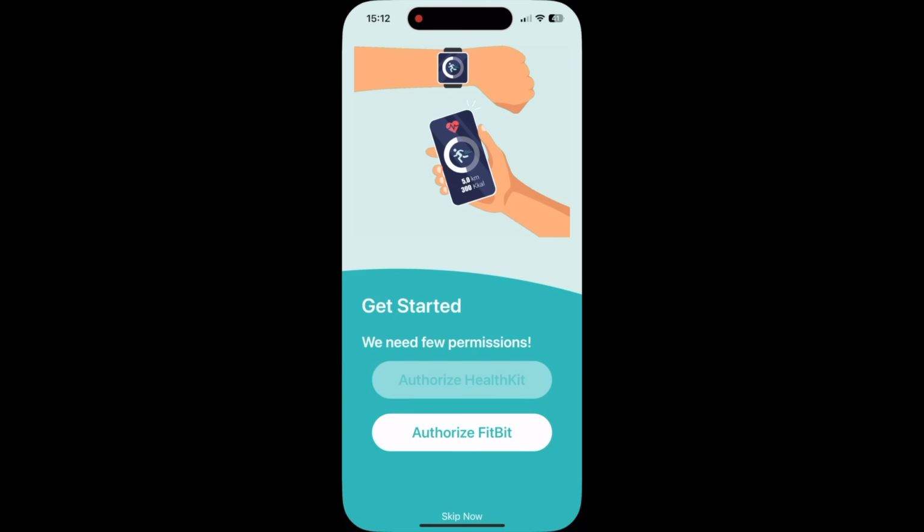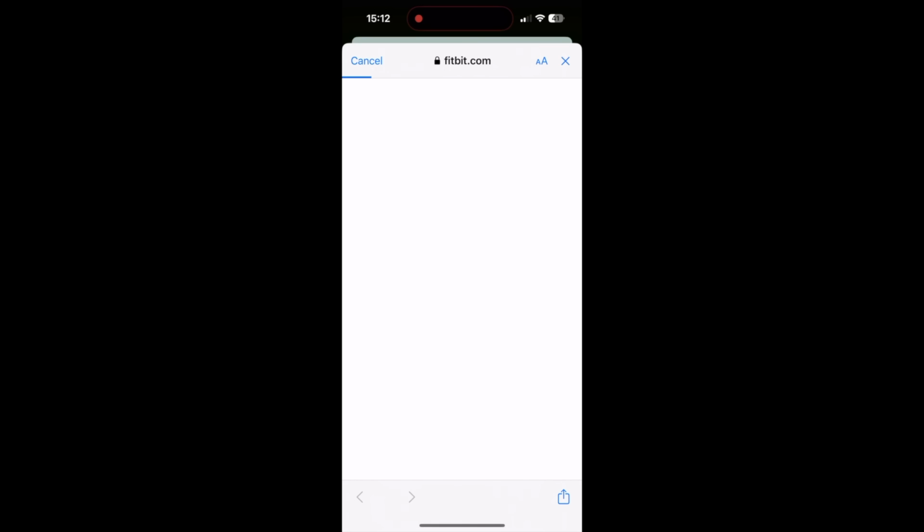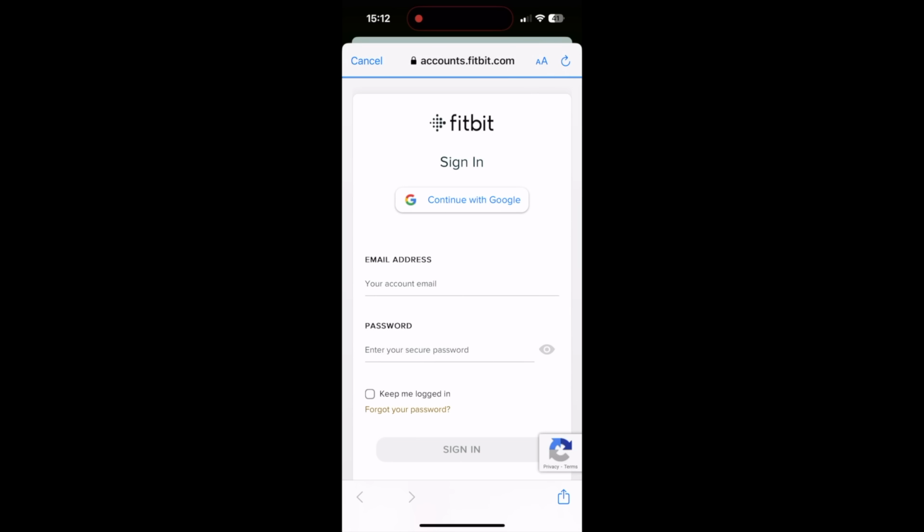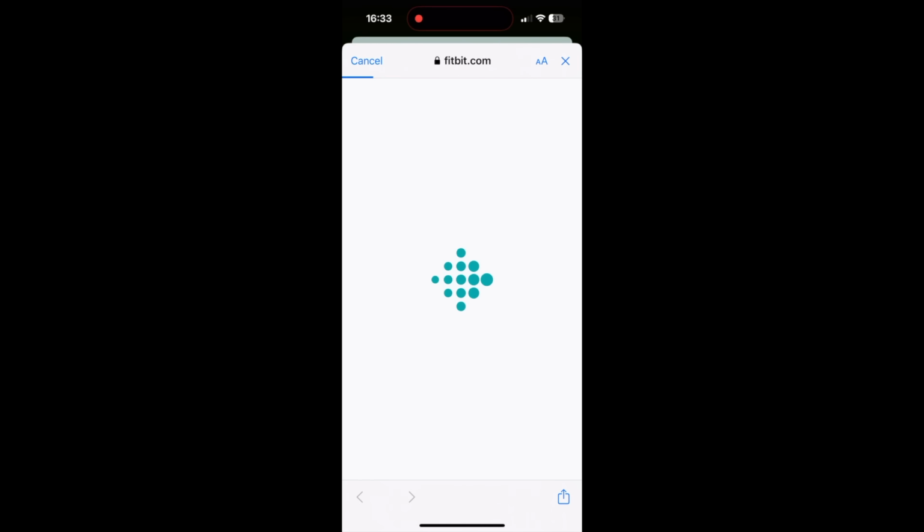After granting permission to access your Apple Health app on your iPhone, you'll need to authorize the app to access your Fitbit data by logging in. Rest assured, when authorizing the app to access your Fitbit data, we use Fitbit's official login window, ensuring the safety of your password and user info.